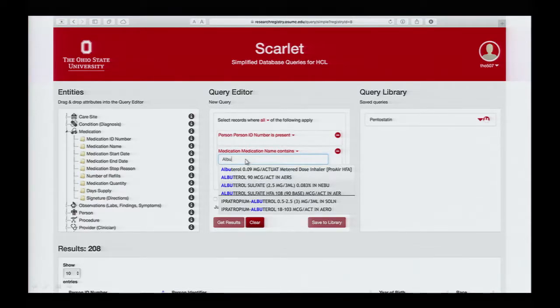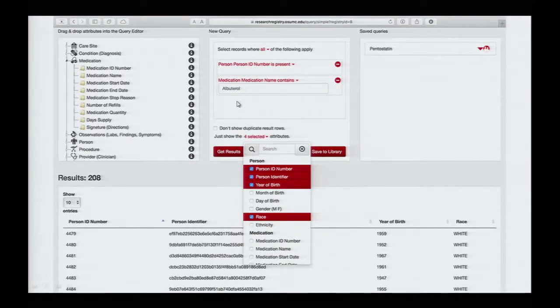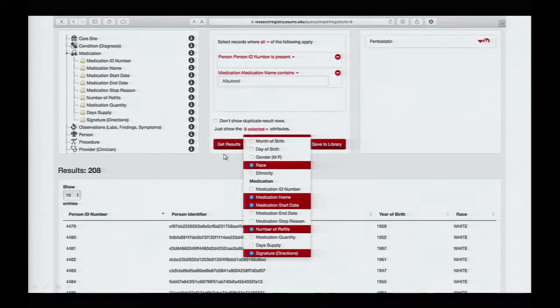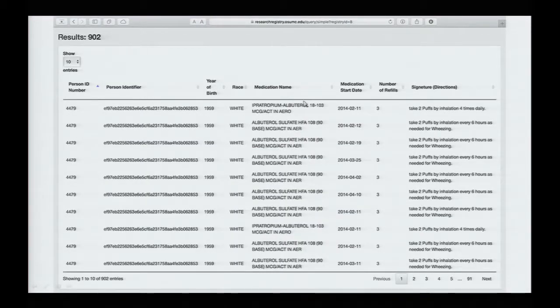So you just drag over a medication and start typing, and then we'll autocomplete for you. So if it's in your database, we'll show you all your options here, and you can just click one, and you get the medicine that you chose, and then you can choose the columns you want to see. Now you see medication is an option in your columns too. So you can select the medication, number of refills, medication start date, name, and now you get all these results in your table.